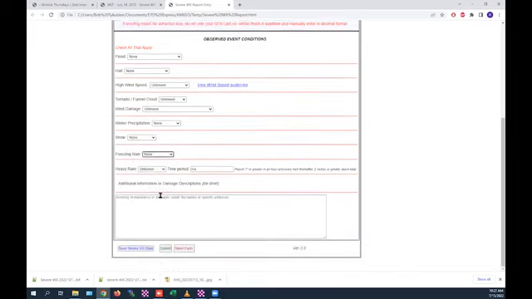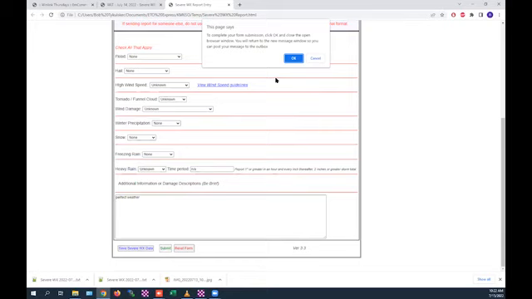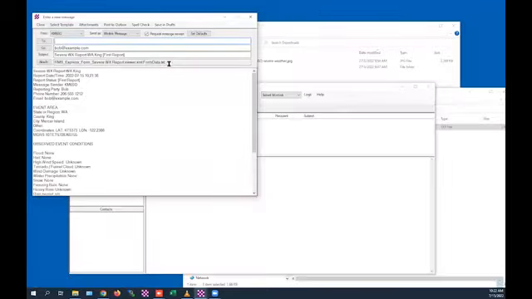I'm going to leave the rest blank, except now I'm going to add a comment. Perfect weather. I'm not going to save this. I'm going to submit it now. And here's my form. It has my CC above.